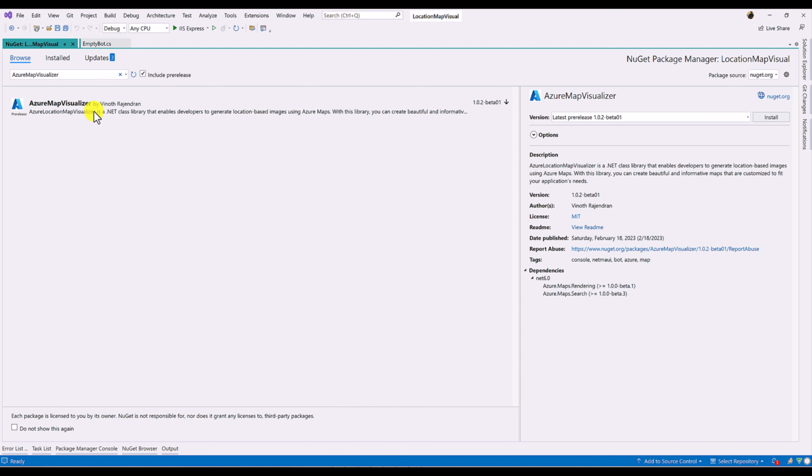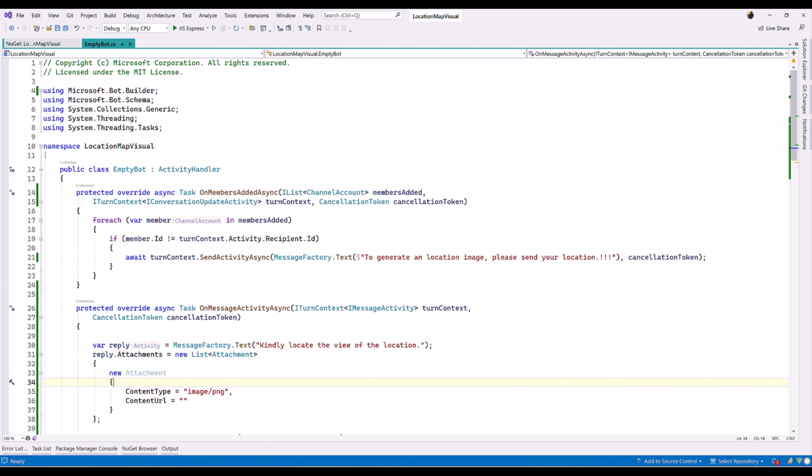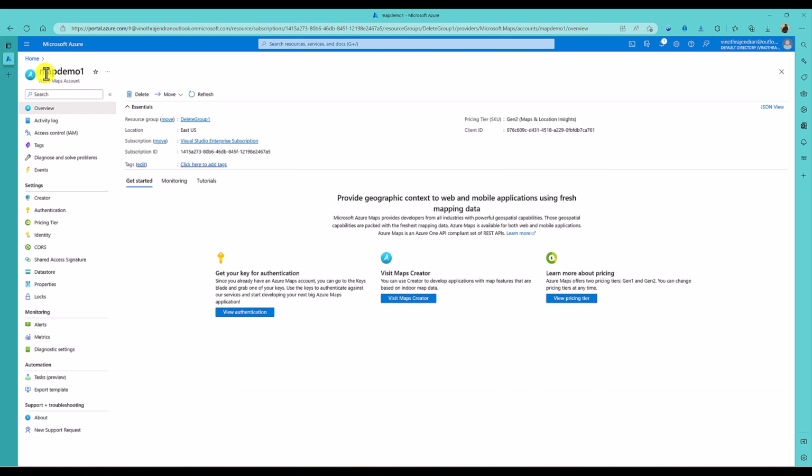This package I have created, so some of the basic code has been written. You need not write the code from scratch. You can directly use this package in your application. You can use it in Bot Framework or .NET MAUI, any .NET platform. As I mentioned earlier, the first step, you need an Azure Map account. In Azure portal, I have created one new resource called Map Demo 1 under Azure Map account.